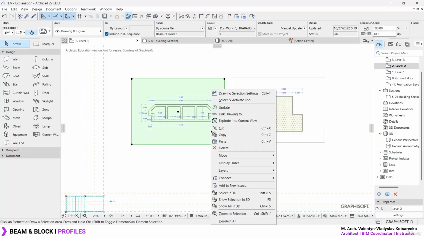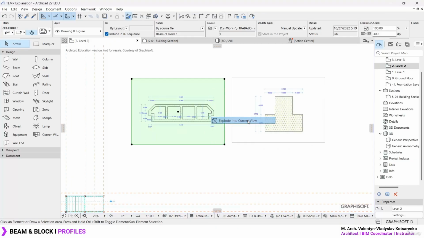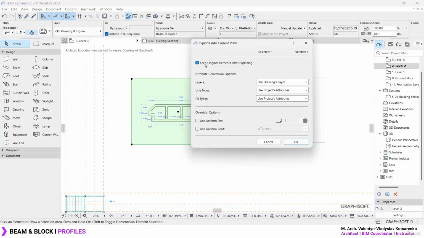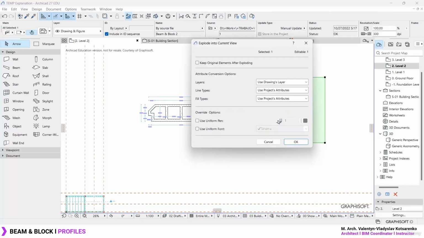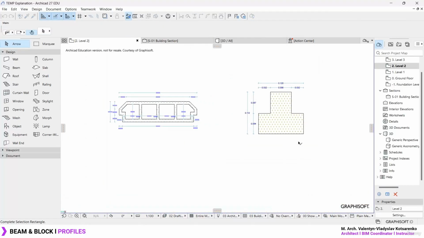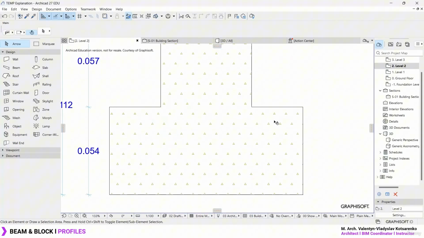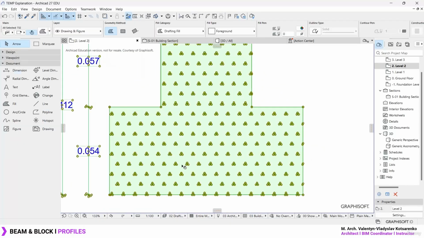Let's right click this, explode into current view, deactivate the keep original elements after exploding option over here so it doesn't create a copy. Press OK. Also explode this one over here. Press OK. And now what we have to do is carefully just select the fill of this reference.